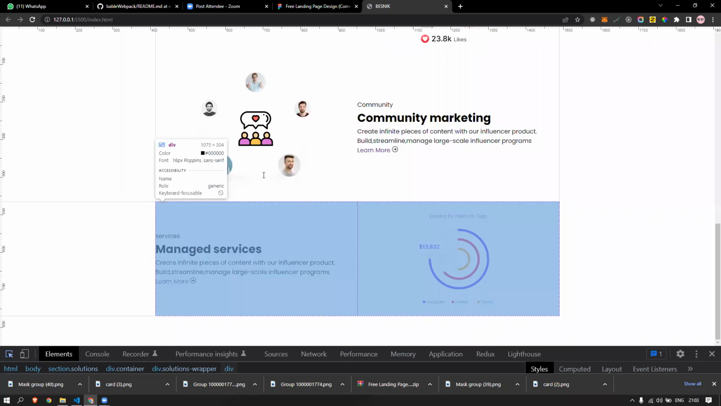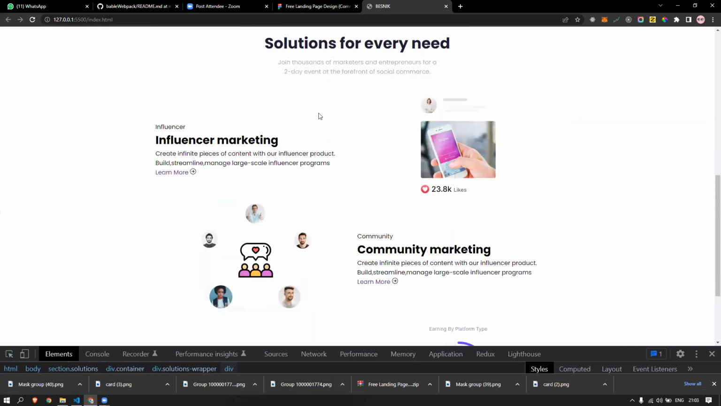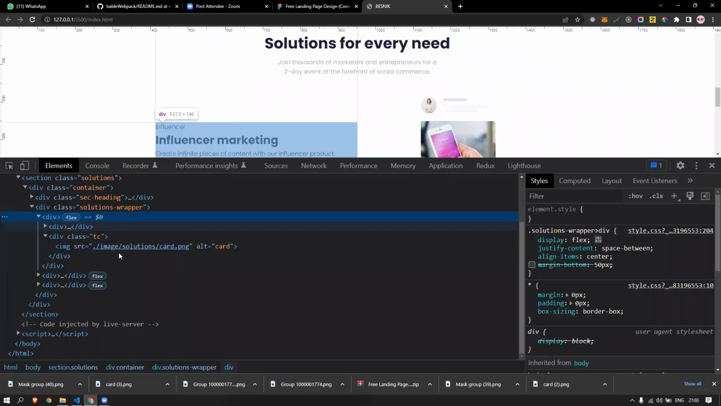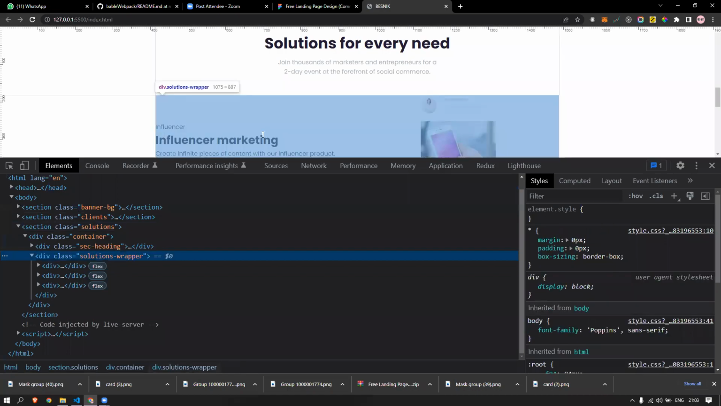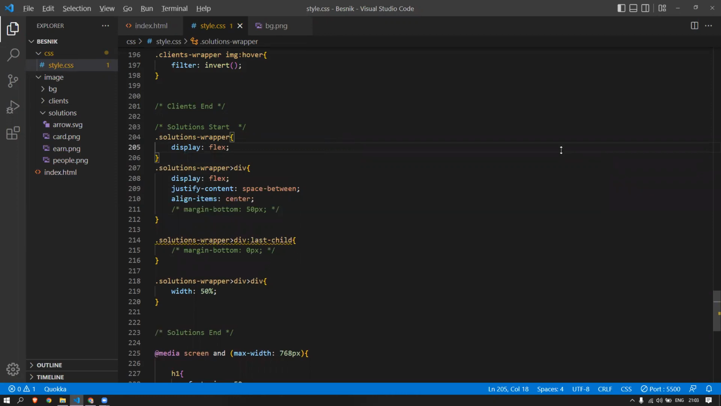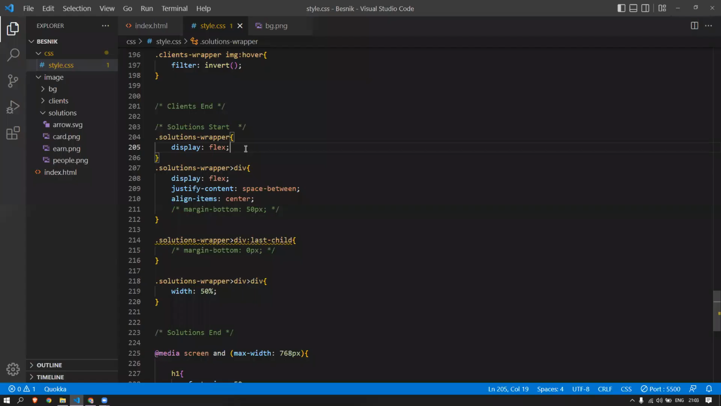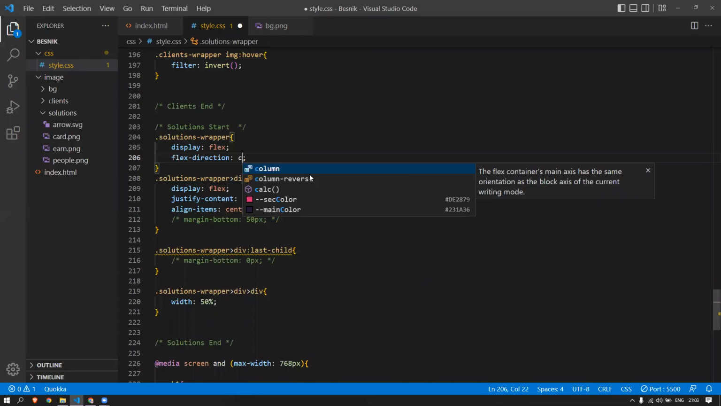What is the other way? I'll take out the margin bottom of 50 pixels. Instead, we have this header wrapper, and I'm going to change the header wrapper to display flex. If I change it to display flex, everything is aligned left to right, but that is not the proper design. So I want to change the flex direction to column. Now it got replaced to a column.